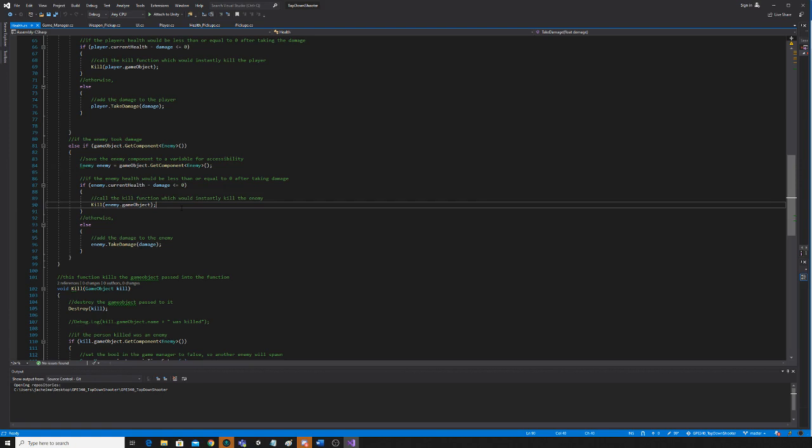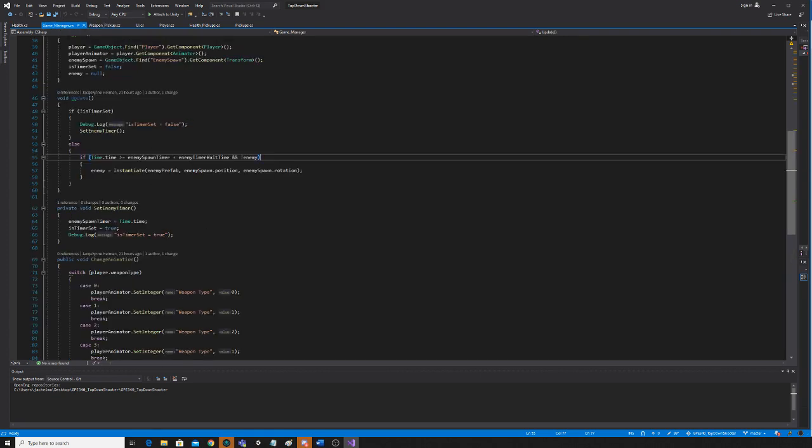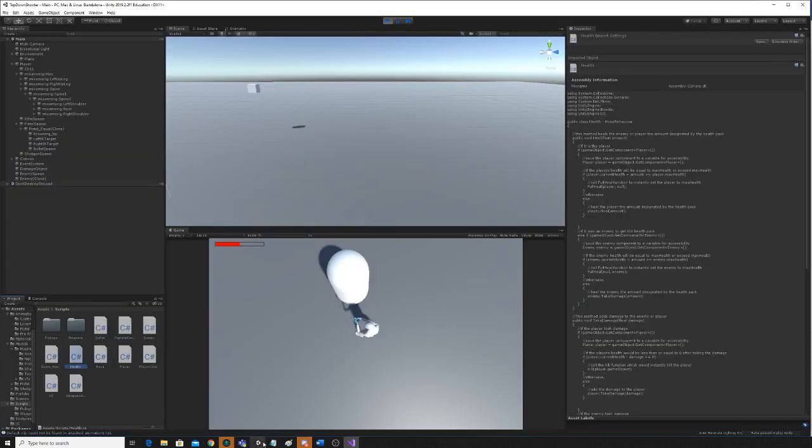Instead of adding the damage, we're just going to kill it. And so we destroy the game object, but we also check to see if the game object was an enemy, and if it is, then we're going to set is timer set to false. That way it can respawn a new enemy. So since this is false, it'll set the timer again, and then we'll wait for the time to pass, and then it'll respawn. Right now my timer is set to 1 second, so when you shoot the enemy, it just takes 1 second to respawn.